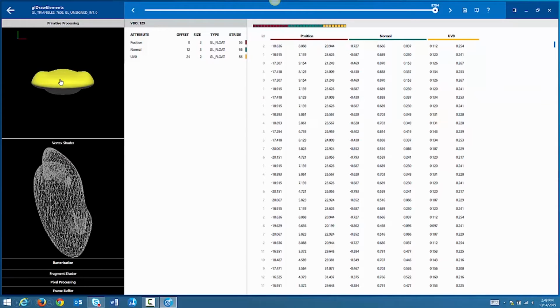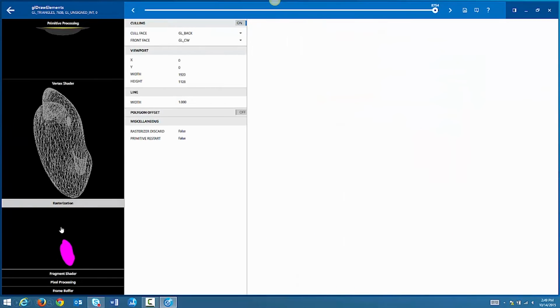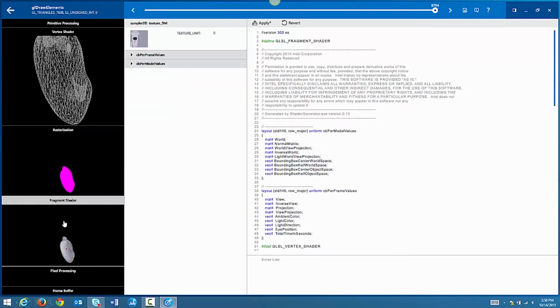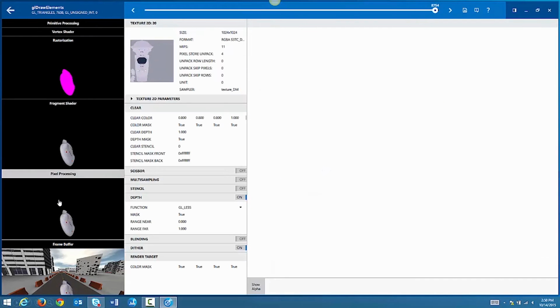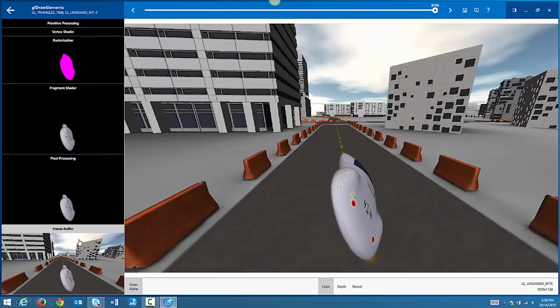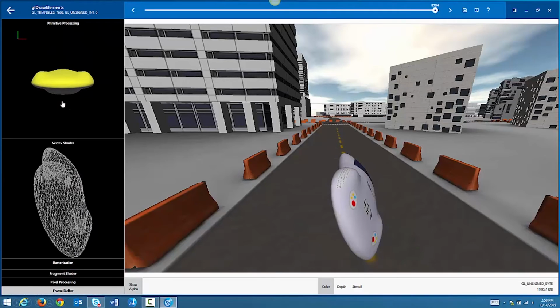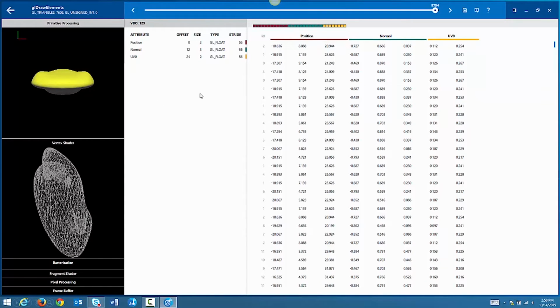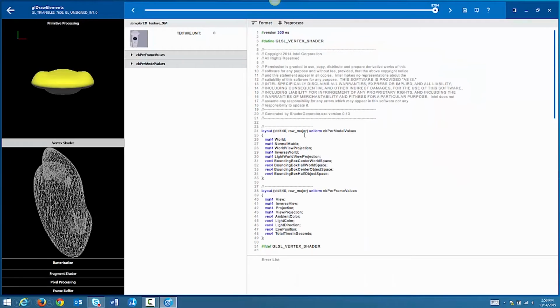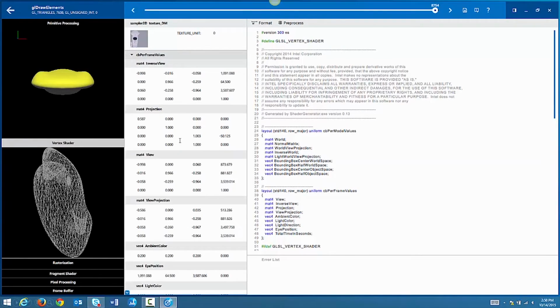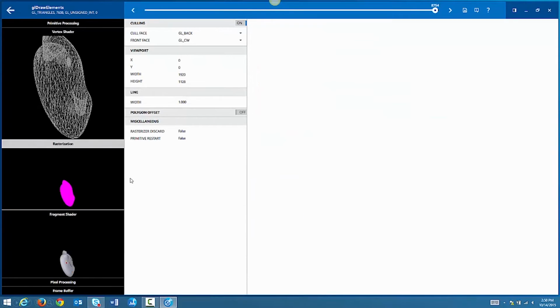We can see that the primitive processing is here, what the car looked like after vertex shading, the rasterization, and the fragment shader, as well as pixel processing, and finally, the final frame buffer. Each of these stages has useful information about that stage. Here we can see both the position, the normal, and the UV coordinates for the primitive processing. For the vertex shader, we can view the vertex shader code as well as the vertex shader constants. In the rasterization phase, we can see the culling, the viewport, the line.